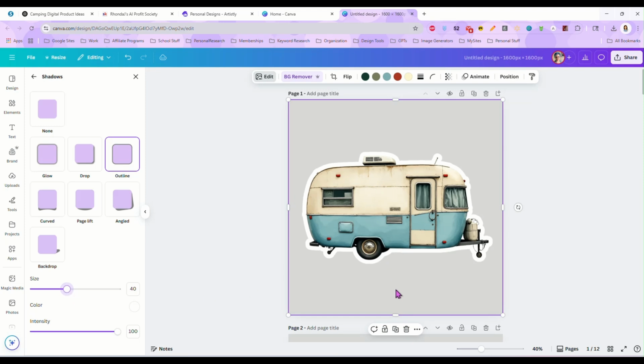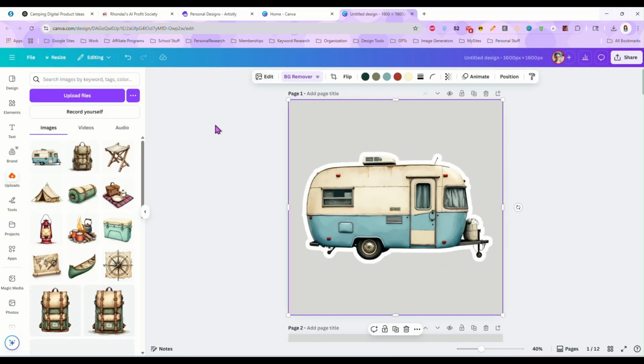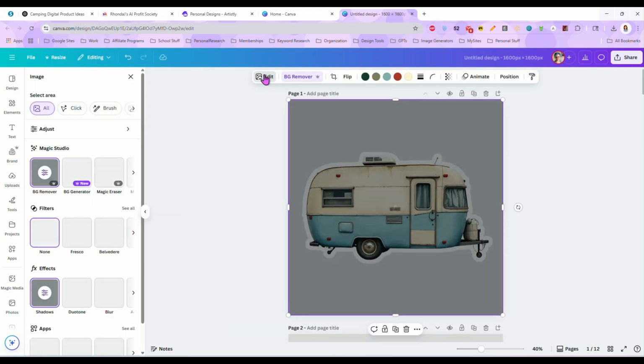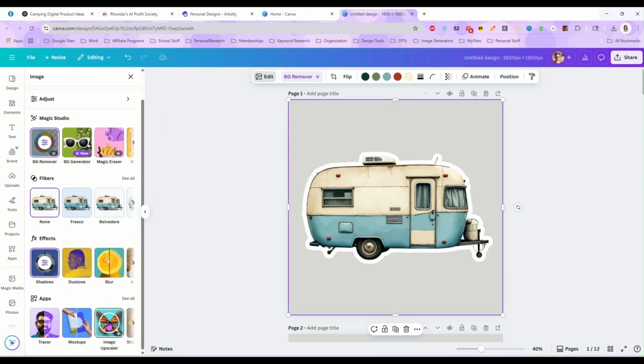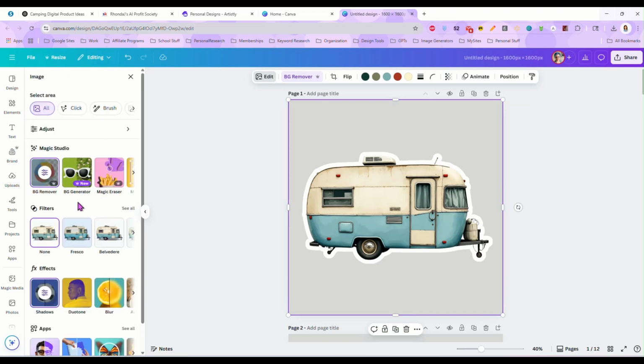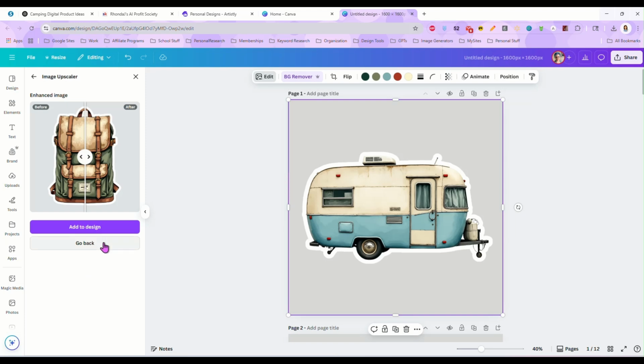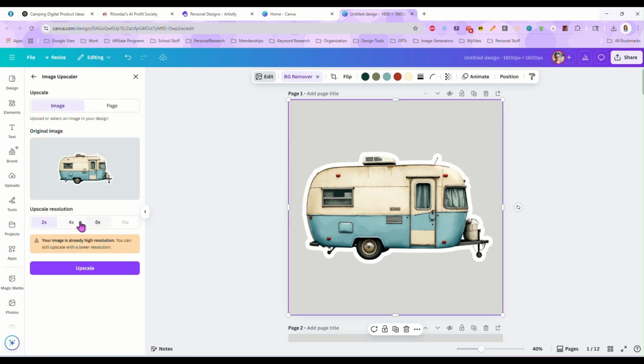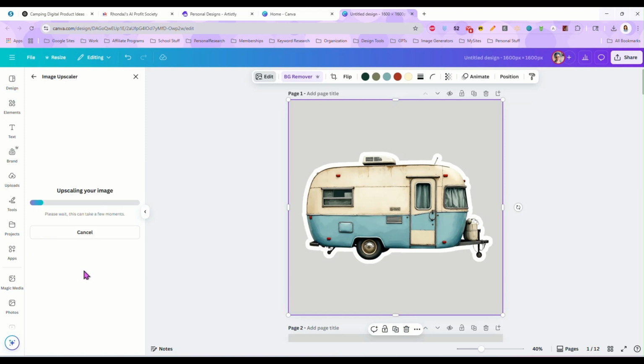And there you have a camper sticker, okay? So once that's done, we'll click on Edit again. And you want to make sure you're upscaling these images, okay? Let's go back. Image upscaler. Here we go. And we're going to do this 4 times. Going to upscale, and then we'll move on to our next image.